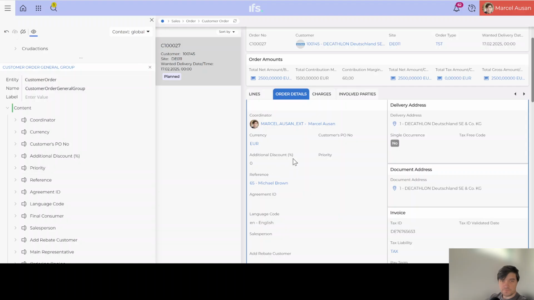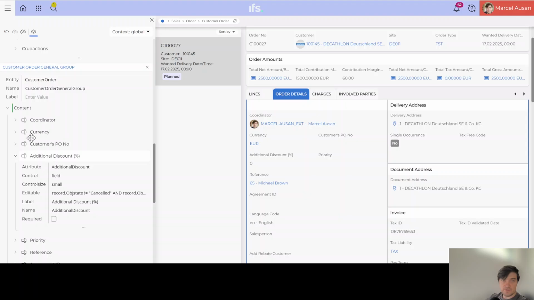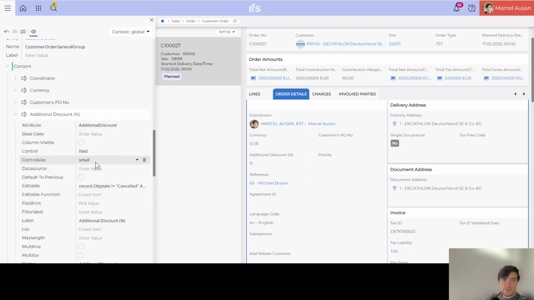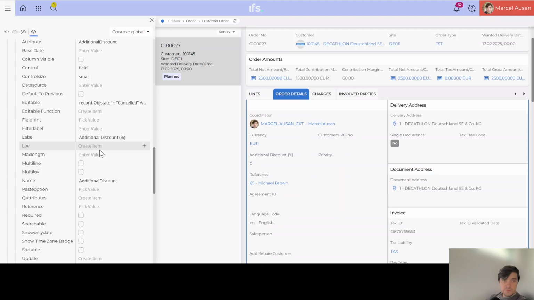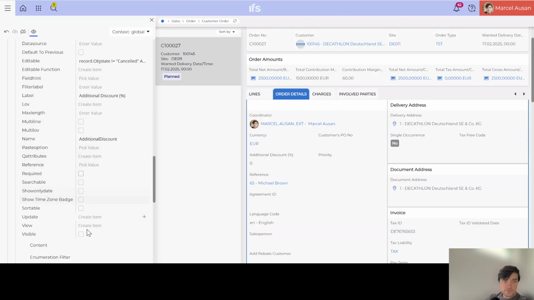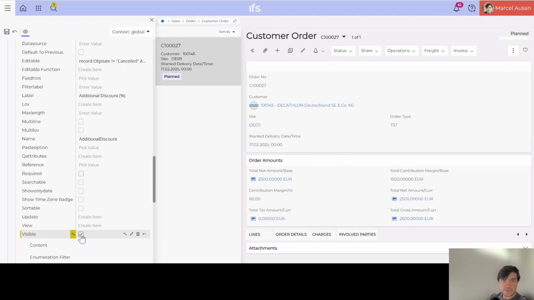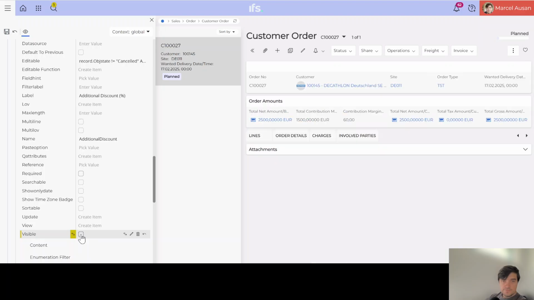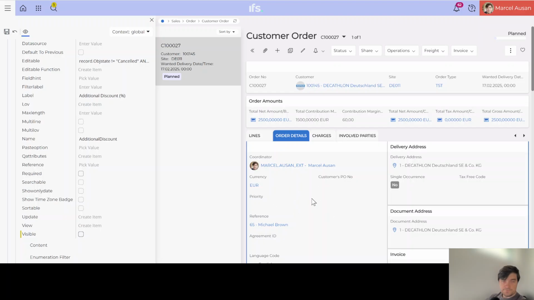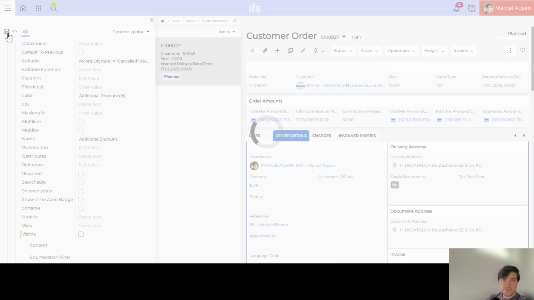If our wish was to hide the additional discount field, we would just expand the additional discount, and we will see each field has a lot of different attributes. But what we want to do in order to just hide the field, there is this field visible. We check it, and now if we uncheck it, now the field is gone. We could save our change and also publish.